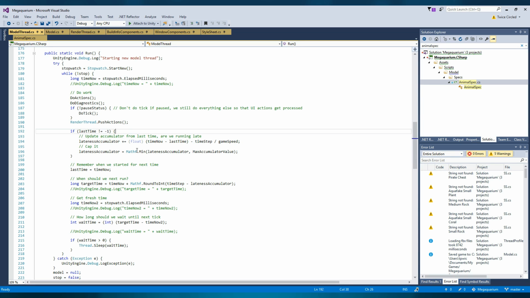So for example, if one tick happens to take more than a 60th of a second, if you're running at normal game speed, or more than a 180th of a second if you're running at triple speed, then if the next few ticks don't take so long, we can just catch up, and we basically don't wait as long. That's what all this code does.